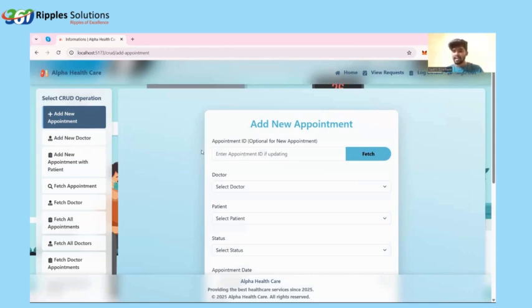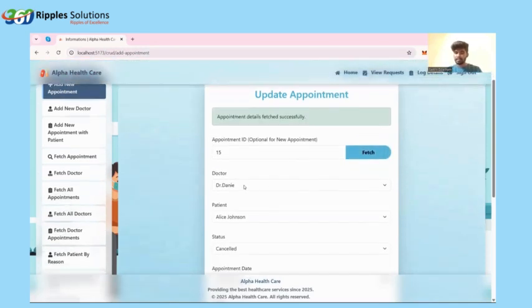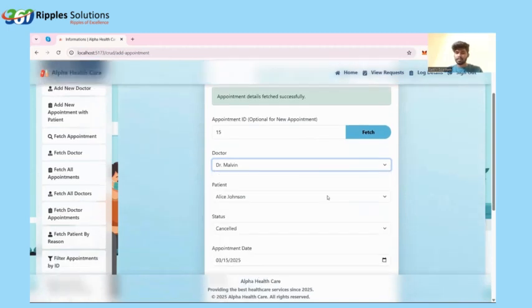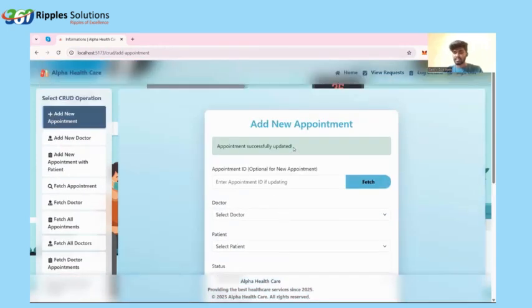For adding and updating, I have not written two APIs; I have done it in a single API. Once I give the appointment ID, it runs as an update method. If I don't give the appointment ID, it is treated as a new appointment, because the appointment ID is auto increment. See, if I need to update appointment ID 15 and I click fetch, the data is automatically displayed. Dr. Danny is busy on that date, so I'm going to change that to Malvi and update it. As you can see, it is successfully updated.